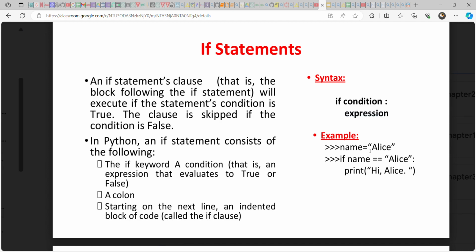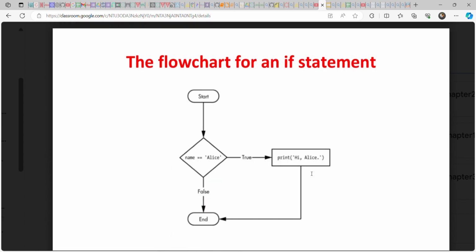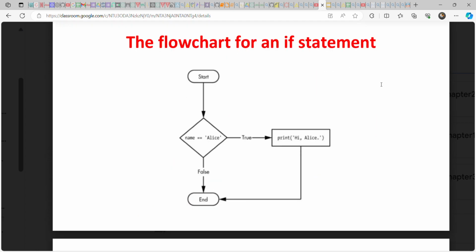For example, name is equal to Alice. I'm going to assign the value Alice to the variable name. If name is equal to Alice, the condition is true, so I'm going to print Hi Alice. If the condition is false, it comes out of the loop. That's it. Now the flowchart, guys: first you start with a condition. If the condition is true, then that particular statement will be executed, or else it will end the statement and come out of the loop.